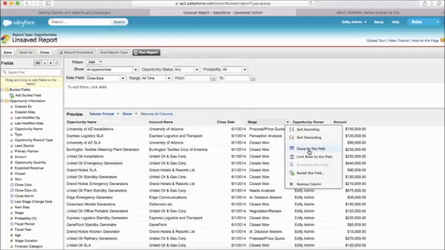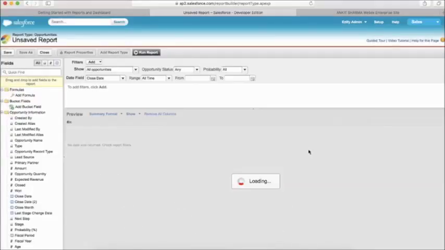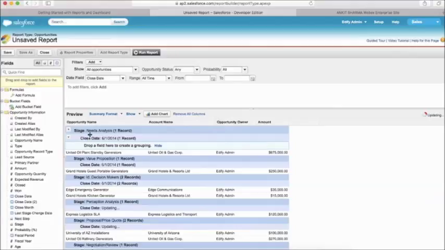So see, as of now, it's a summary report. It's not a matrix report. But I have what I want as the row level grouping. Now, after this, I need to have something at the column level. I can even convert this now to matrix. But again, summary allows you to do three levels of grouping. So this is my first level of grouping based on stage. I click on the drop down next to close date, say group by this field, and I have another grouping. So the first grouping is on the stage, the second grouping is based on the close date.